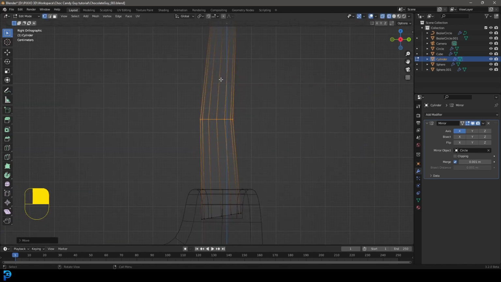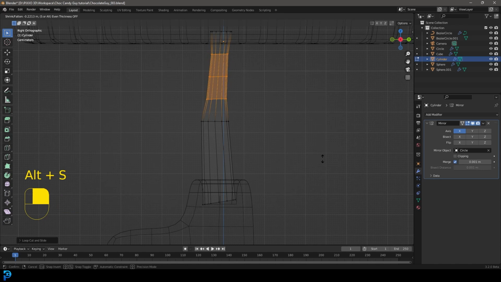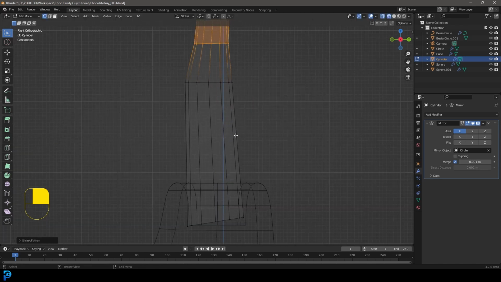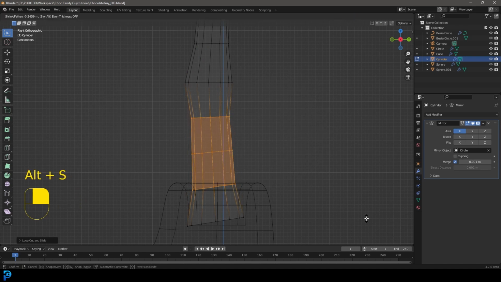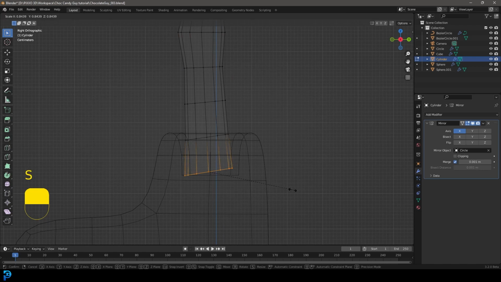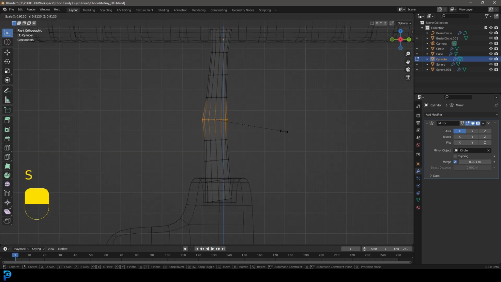And now that I have that, I'm going to go Control R and roll in 3 edges over here, and I'm going to go Alt S and just scale them in a little bit. I'm going to do the same down here. Control R, roll in 3 loop cuts, click them in, Alt S, and just scale in a little bit, like so. And now we kind of have this little bit of a protrusion here, which is the knee.